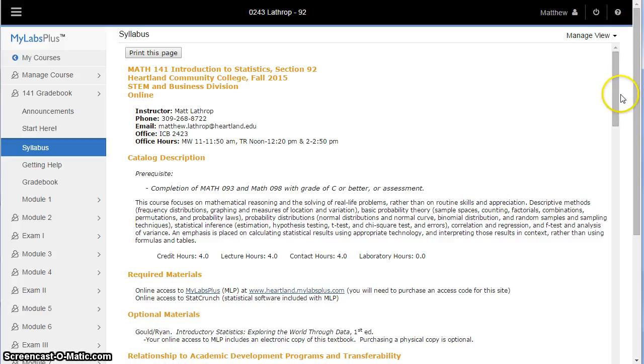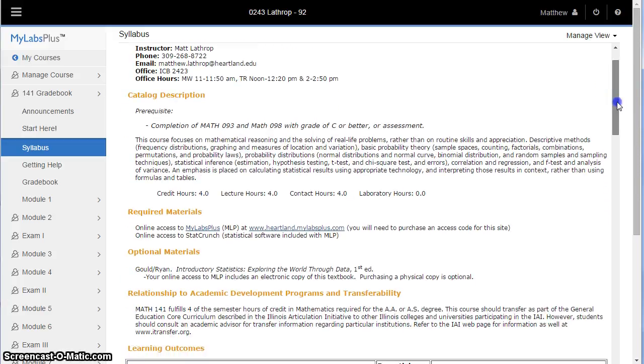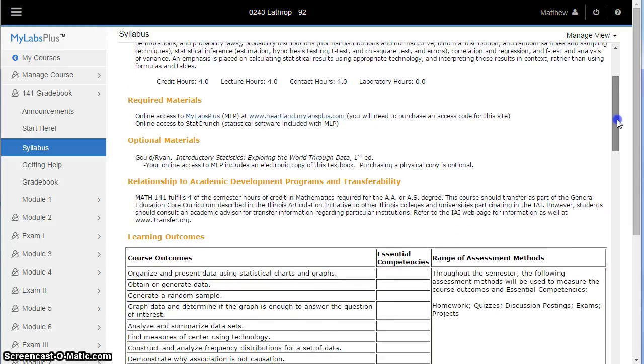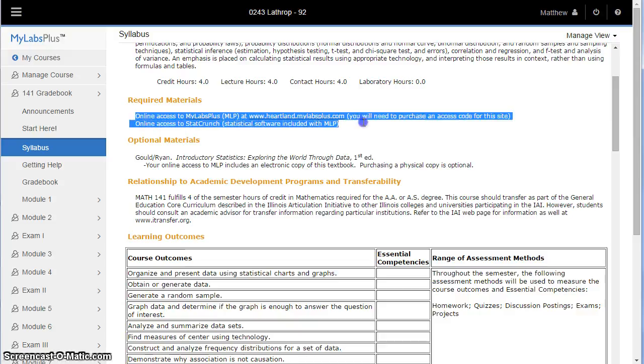The syllabus has some different information here that you're going to be responsible for: catalog description, relationship to academic development and programs, transferability, learning outcomes. I'm going to leave most of that to you to take a look at, but I'm going to hit a few key points here. The first is about required materials.